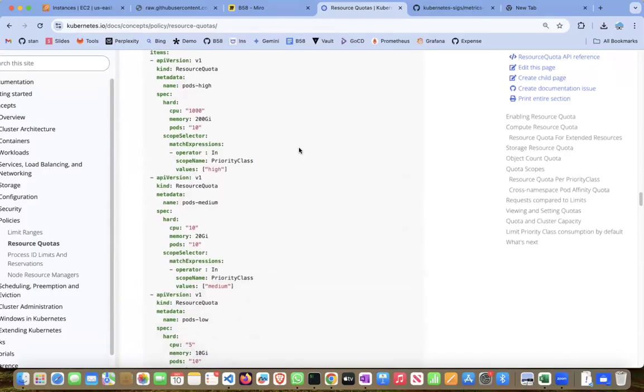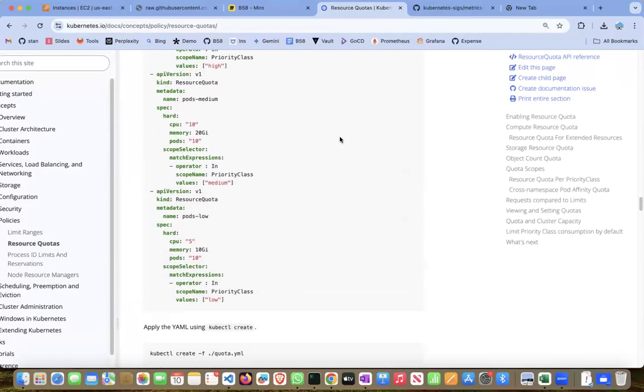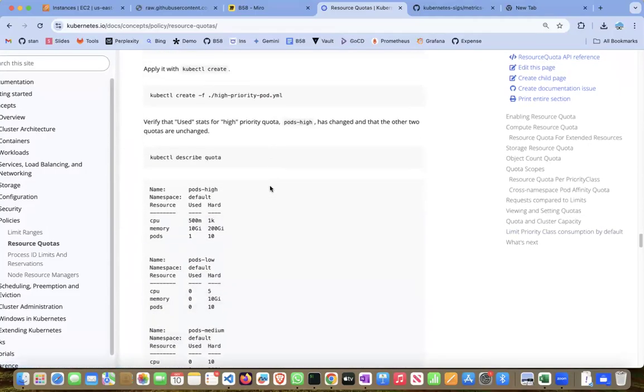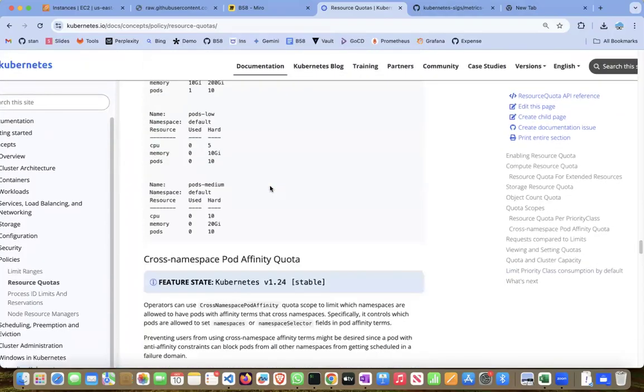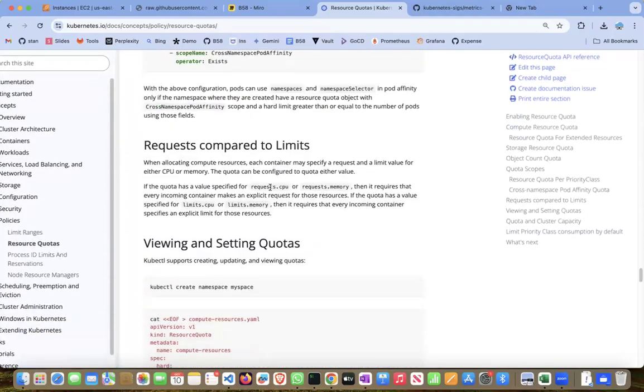Okay, so this is an example of it. Resource quota. Just go through this. I don't want to spend more time on it. It's more or less admin stuff. Okay, so anything else?